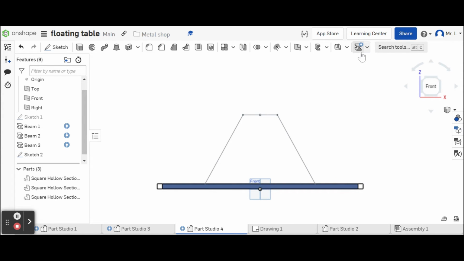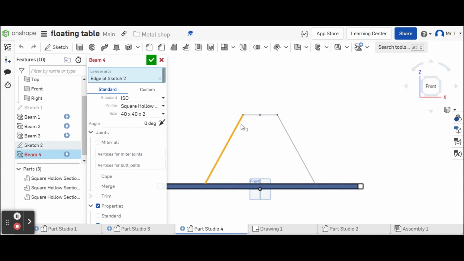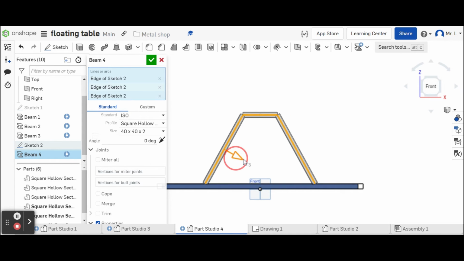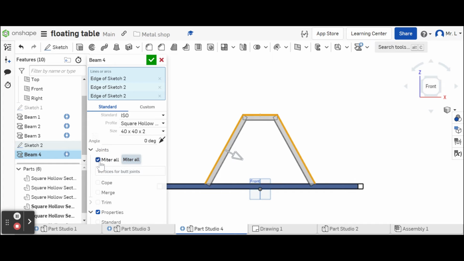All right, now we're going to go back to our beam tool again. So we're going to go beam tool. We're going to select all three of those lines. We're going to grab our arrow and pull it in. Now you see they overlap, and they overlap down here. So we're going to need to do two things. We're going to go for joints, miter all. So when you do that, it automatically miters those, but then we also need to trim it so that it's not running into this bottom tube.